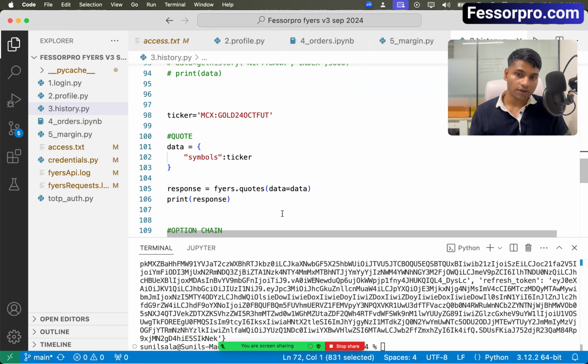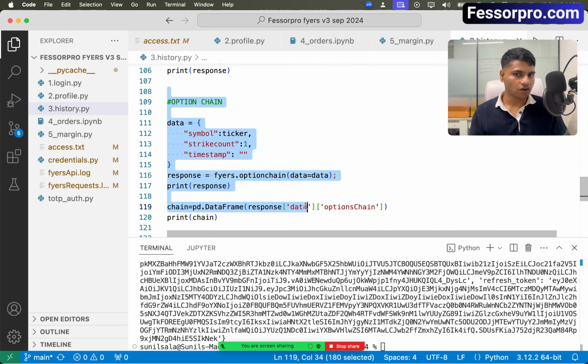Then I showed you how to get a quote. Now what is a quote? In quote we get the real time snapshot of an instrument. If you want a snapshot of the current status of that instrument, like basic information such as what is the bid, what is the ask, what is the LTP, what is the volume, all those things you'll get in the quote function.